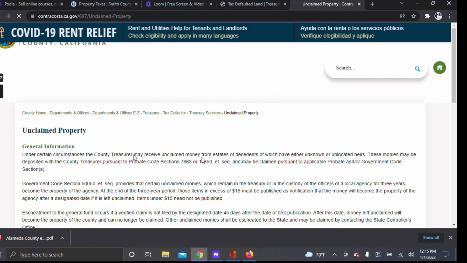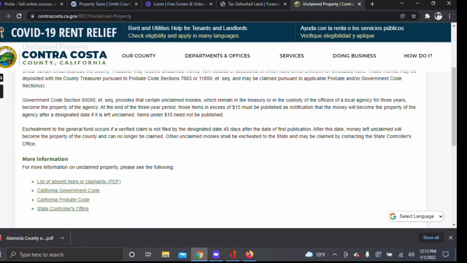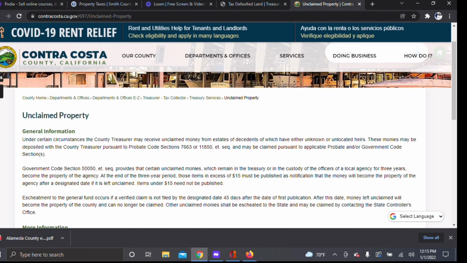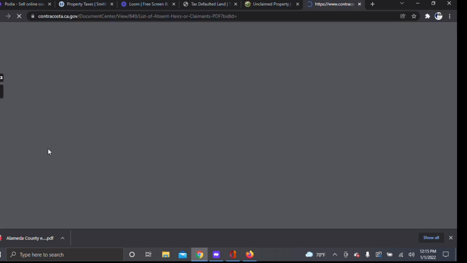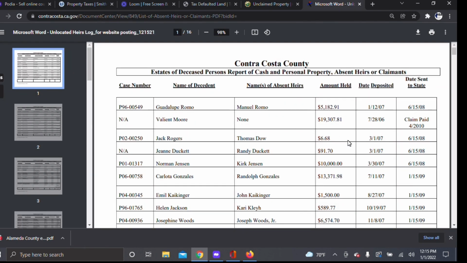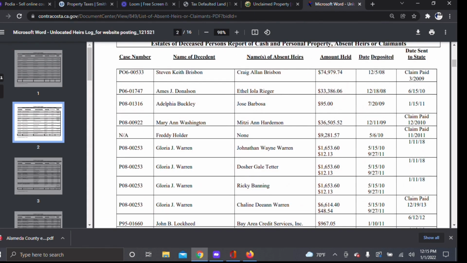See, this is not for property auctions or foreclosures. This looks like a list of absent heirs or claimants. This is just some other unclaimed funds. Now, whatever type of funds you want to find and hawk these people down, that's you. I mean, who's to say this is not a nice one to look for, right?